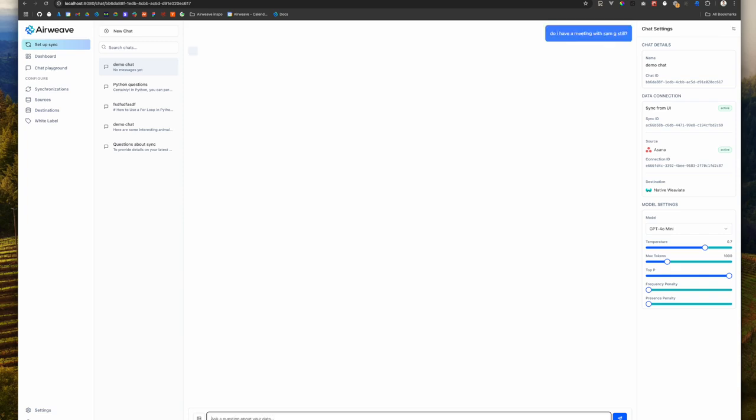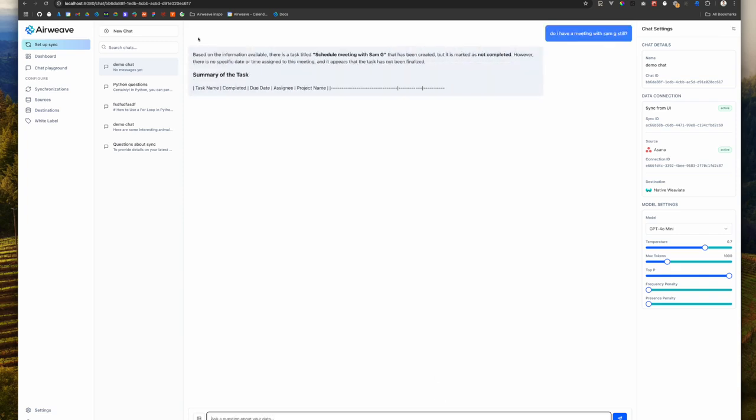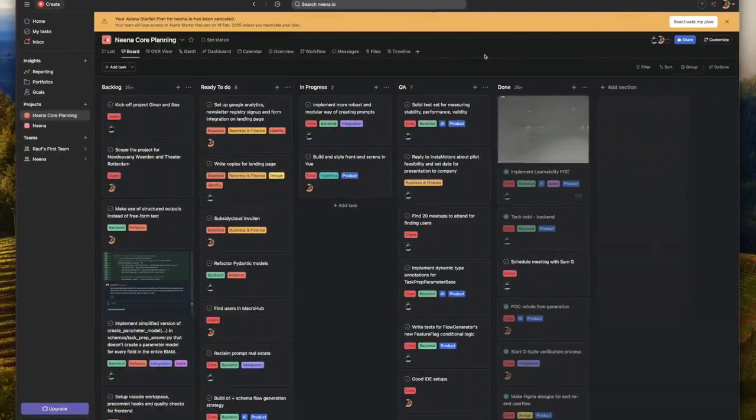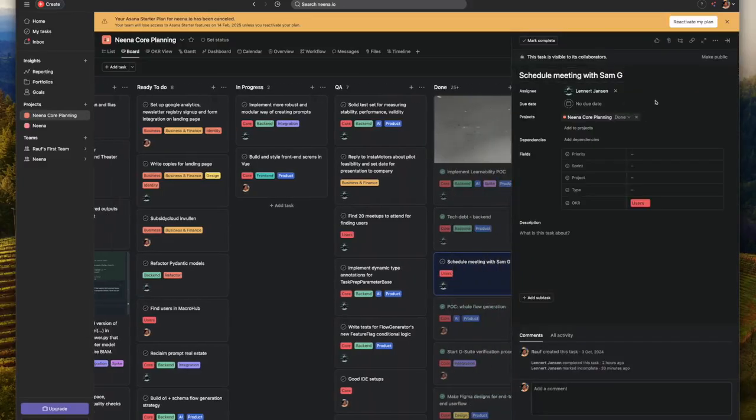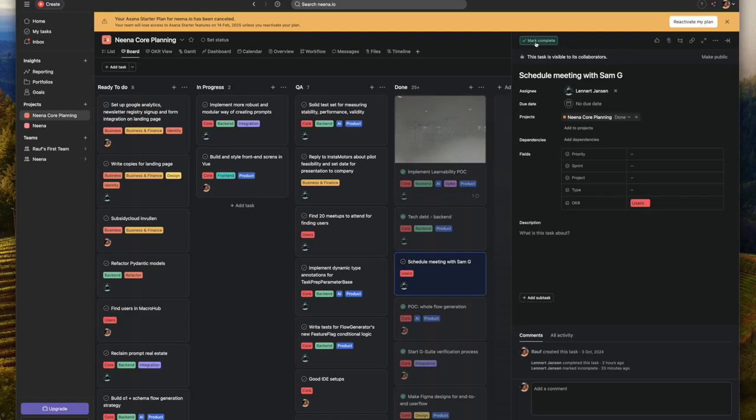So I'm asking if I have a meeting with Samji still. And it's saying, well, there is a task titled schedule a meeting with Samji, and it's marked as not completed. So we go to our Asana workspace, we go here, and indeed, we actually have a ticket that was not marked as completed yet.